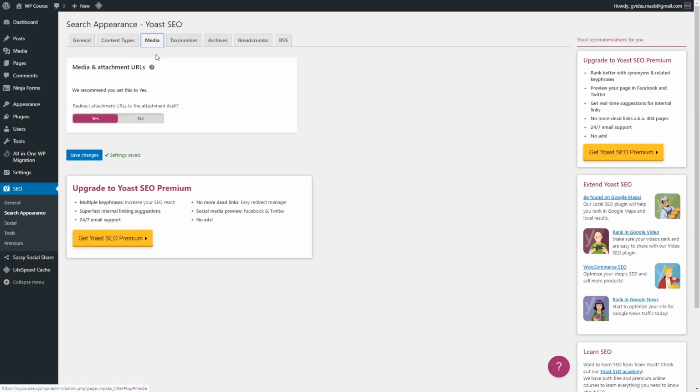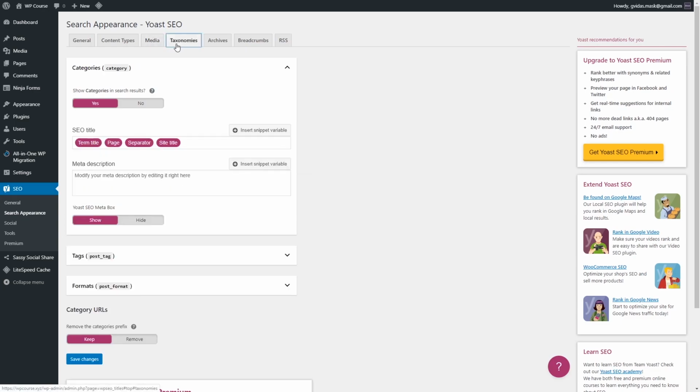Actually, in Media section, we will not be doing any changes whatsoever, so we can go to another section. In Category section, in Meta Description, we will add the same word, so just type excerpt. Basically, this function will add a short description of our category. It will use the text which is in the category.